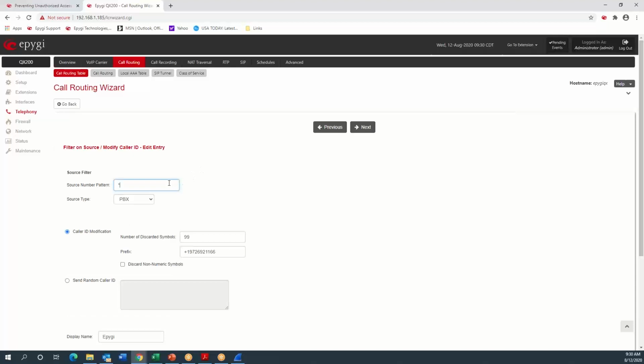It is possible to be very specific. Only extension 103 would be able to use this entry, or you could put something like that, anything in the 100 range. I could put a range of digits. You'll be able to find out more about that information by going to the help page right here in the top right-hand corner.